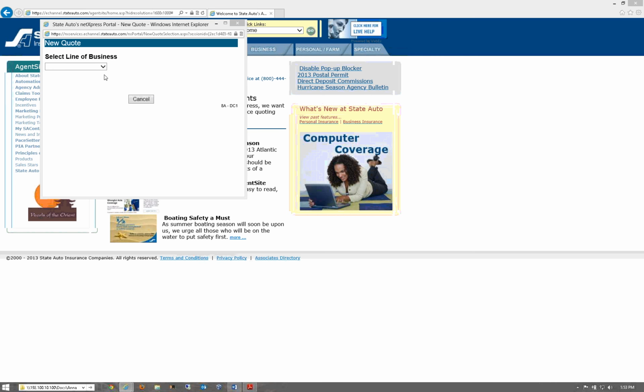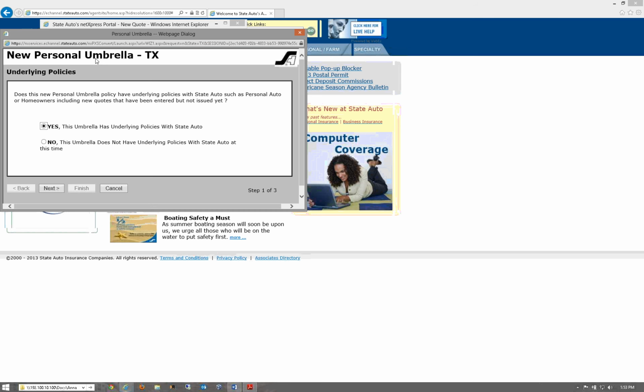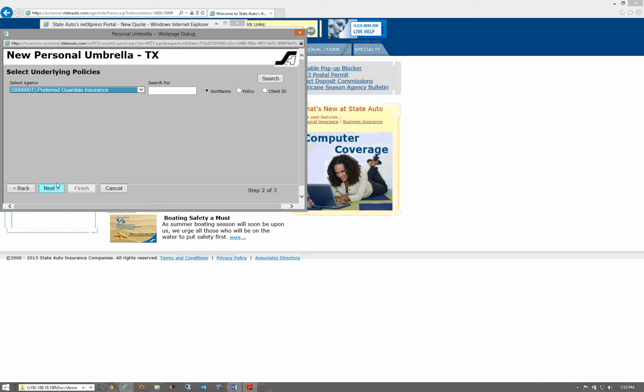What we're going to do is search for the insured. So we want to choose the personal line umbrella so that we can select the umbrella quote. And then we want to say yes to the umbrella. The rest of the auto and home is with State Auto. So we'll just click next.